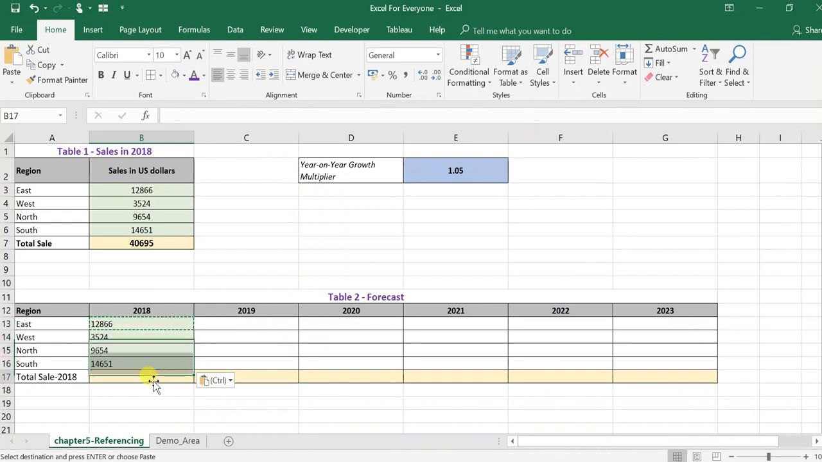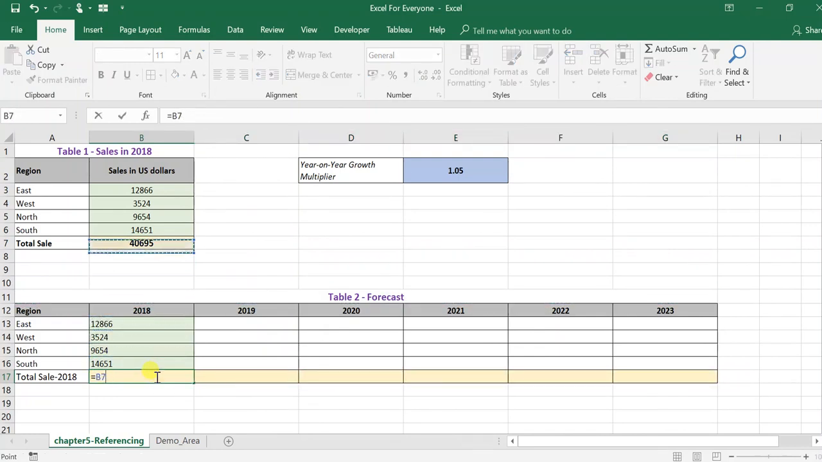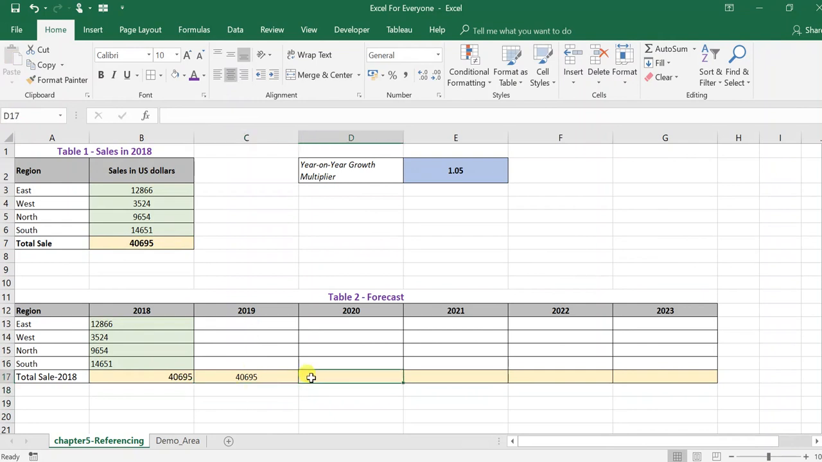Now we have to generate this number, which is the total sale for 2018, in all of these cells, which means we need to put this value in each of these cells. As you would have noted, by doing it this way, we have to put the formula in each of the cells, which is pretty tiresome and cumbersome.